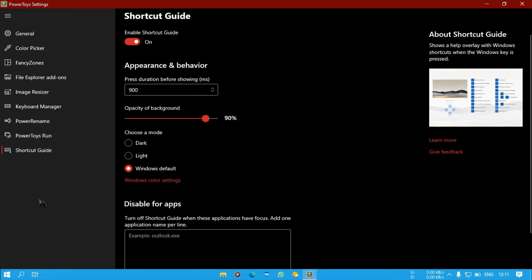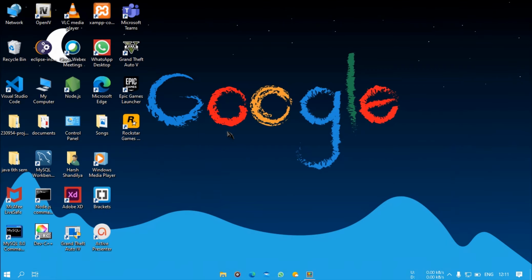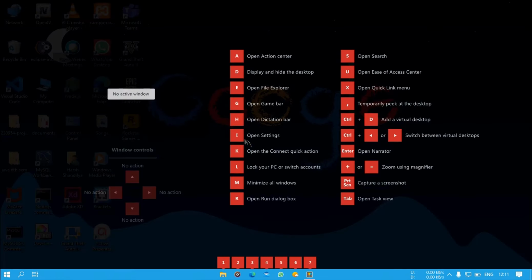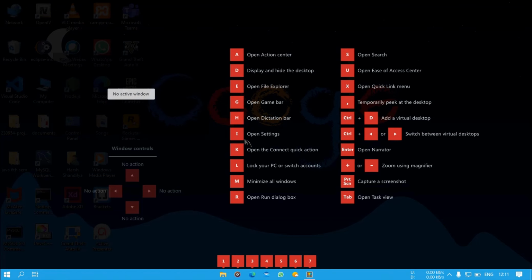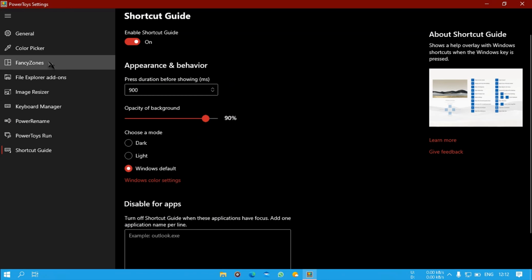Now moving to the last tool, that is Shortcut Guide. It is basically a shortcut guide that will show you the available shortcuts on the desktop. I am showing you. Press and hold your Windows button. I am pressing it, and you can see this will show you the available shortcuts on the desktop. So this is the Shortcut Guide of this app.